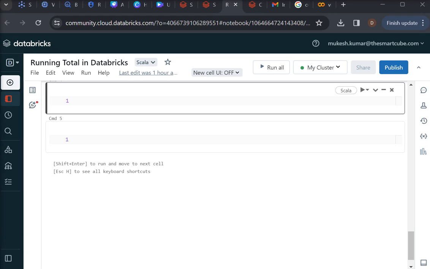In this tutorial, you are going to learn how you can calculate running total by using Scala in Databricks. Please stay tuned with this video, and we are going to follow some very simple steps to calculate the accumulative sum, or you can say running total, in Databricks by using Scala.